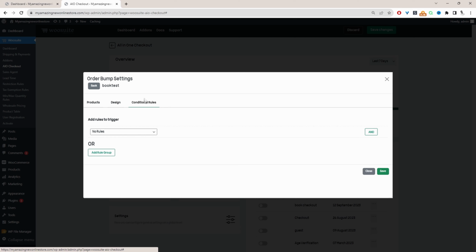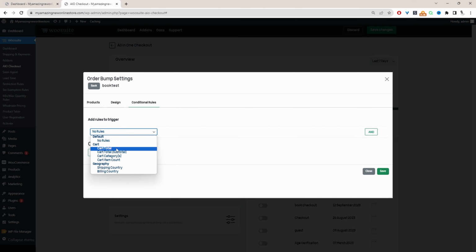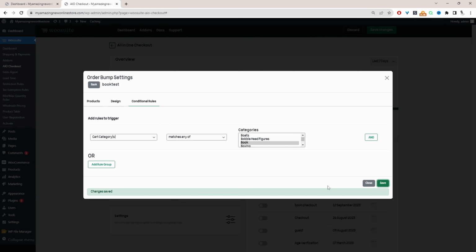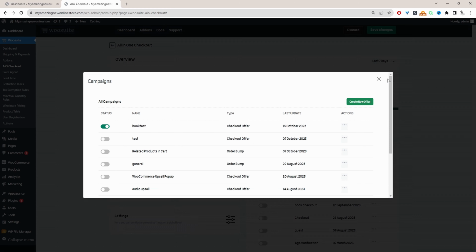So again, for the condition, I'm just going to select a simple condition which says cart category, and then we'll display this product whenever a customer purchases anything from our book category. Okay, so let's hit save changes, and then we can go ahead and X this off.